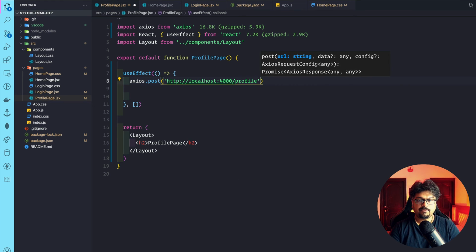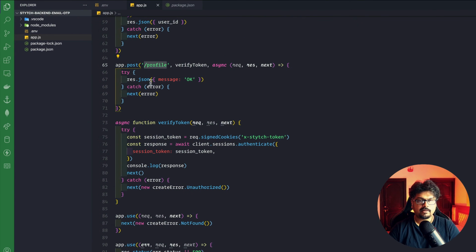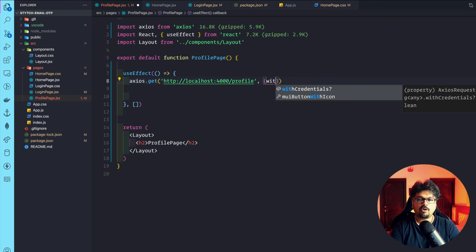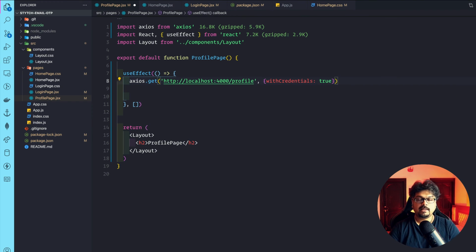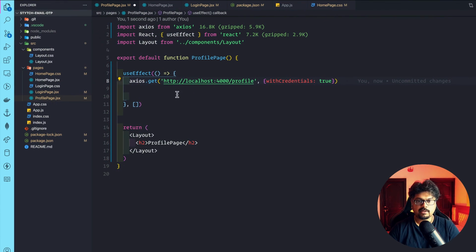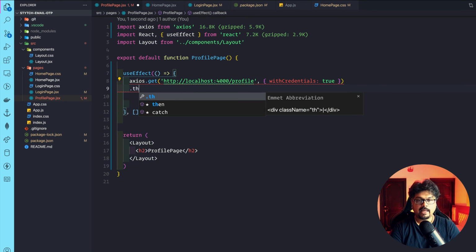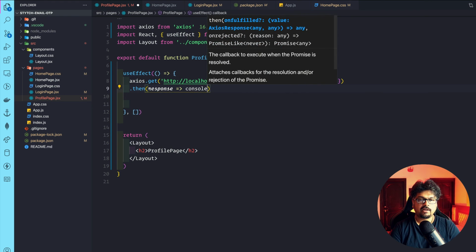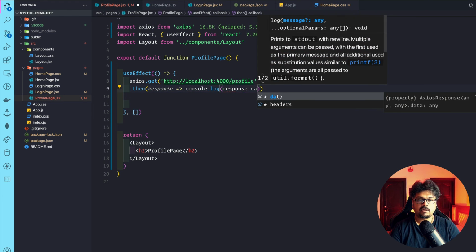So /profile, and here, let me make that route a get route, because it is not necessary to use it as a post route. So let me make it a get route here. And here I can say axios.get, and then here we can pass in some option, that is withCredentials to be true, that is send this cookie that is saved inside the browser with this request. So therefore we need to pass in withCredentials to be true. And then we have the response, so we can console.log the response.data.